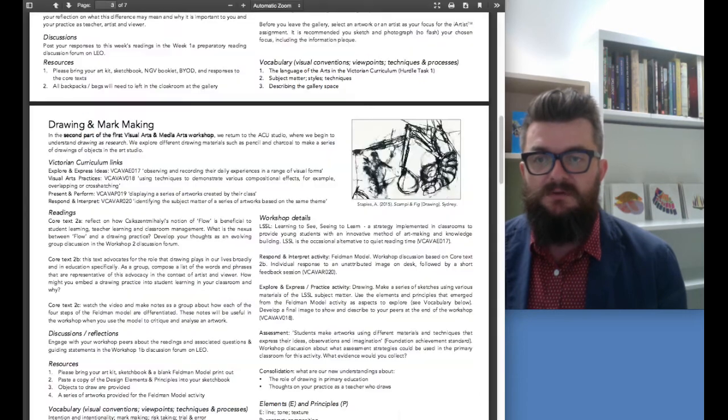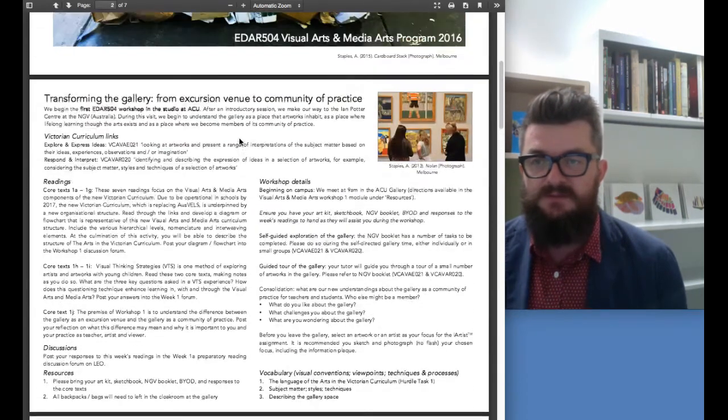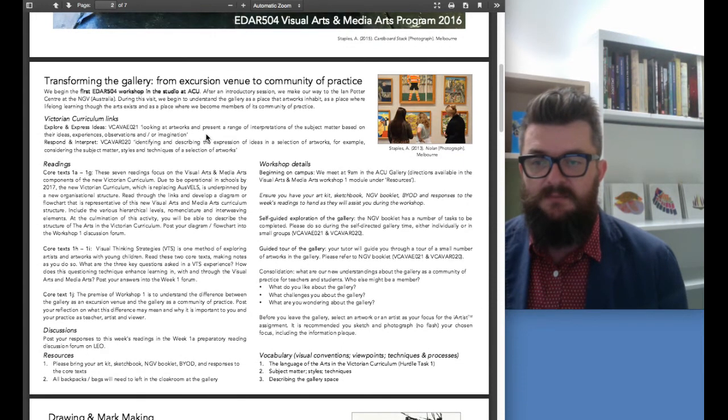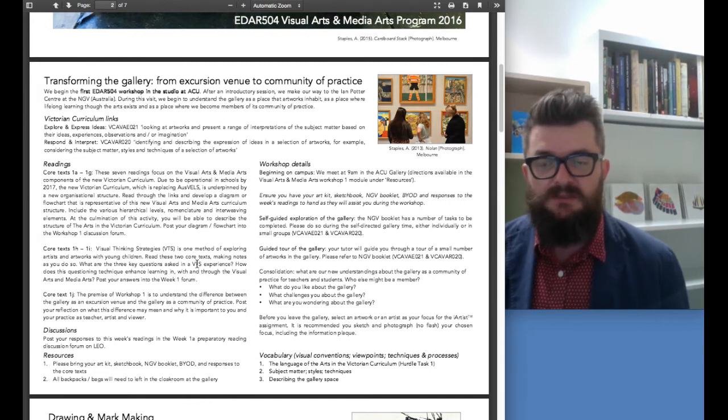Well, if we have a look at the program here, so if we go to Transforming the Gallery, the first one, and go down to the bottom where we've got resources, what I'd like you to bring is obviously your art kit. I'd like you to bring your sketchbook, details of which are in the unit outline. I'd like you to bring the NGV booklet, which is available for download in workshop 1. If it's not there when you check, it will be there by the end of Saturday of the weekend before week 1.